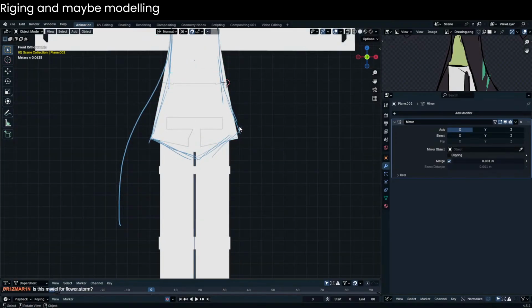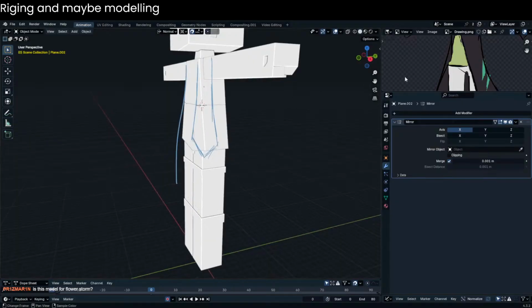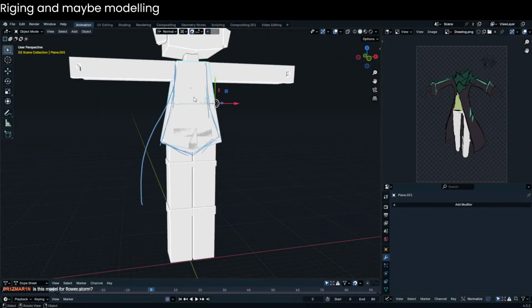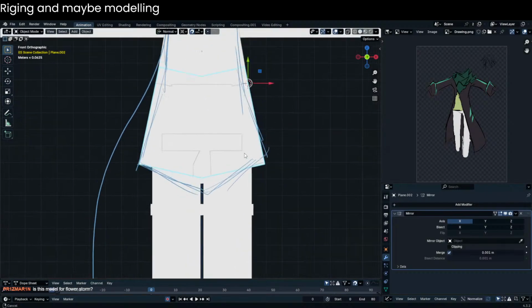Is this model for Flower Storm? Nope, it's not. This is for my own character. One of my original characters' clothes. The flower one will come. Flower Storm will come later.